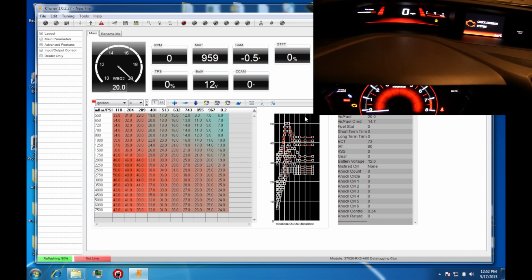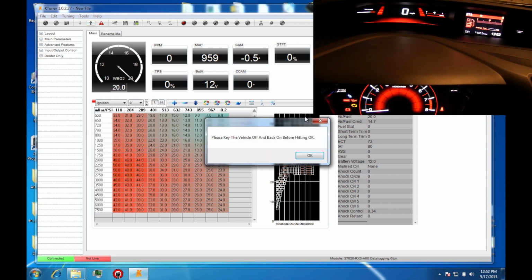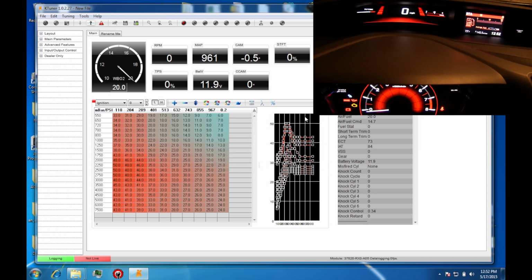Once the flash completes, you will again hear a main relay click and you'll hear the fuel pump prime. You'll then be prompted to key off and back on to complete the process. At this point, all of your warning lights may have disappeared.